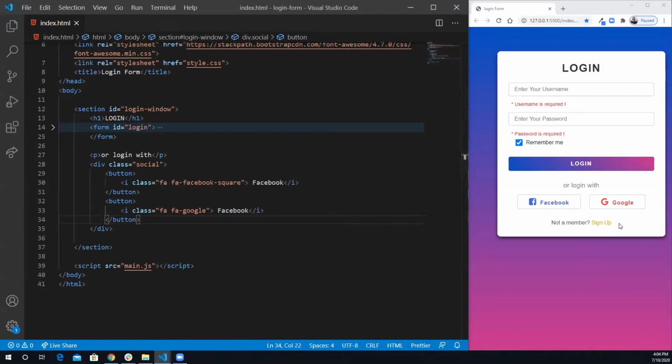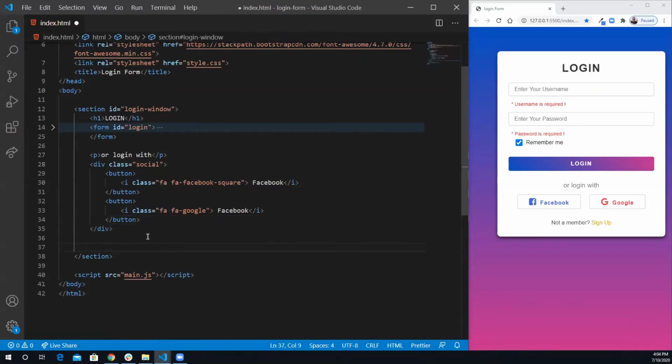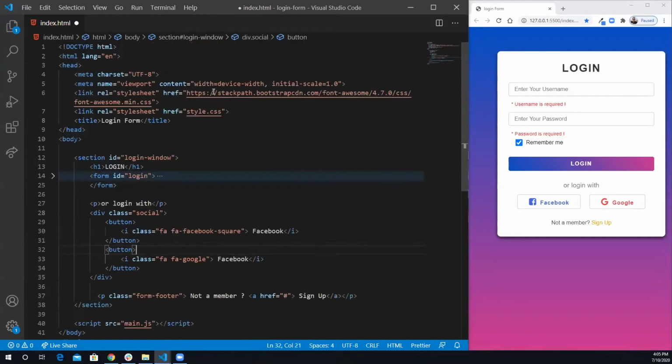Finally, I'm going to have this footer, which tells the user, if you're not a member, you can sign up. So I'm going to put it in a paragraph directly. I'm going to give the paragraph a class of form footer, with the text "Not a member?", asking the user. And now I'm going to put this link here, which is an A tag, which is not going anywhere. So I can put the href as hashtag, and I'm going to type in sign up. That's it for the markup.